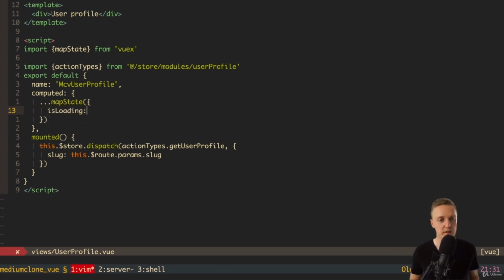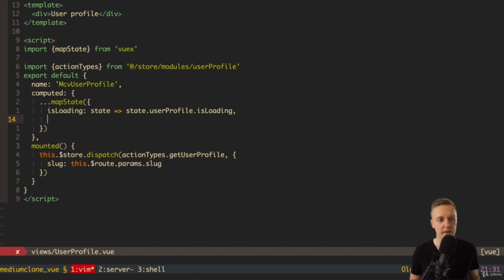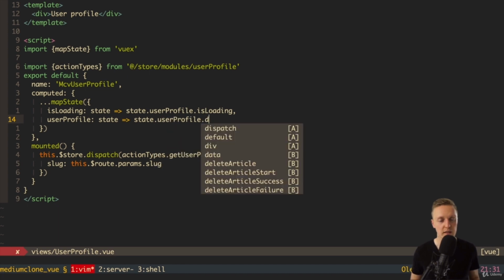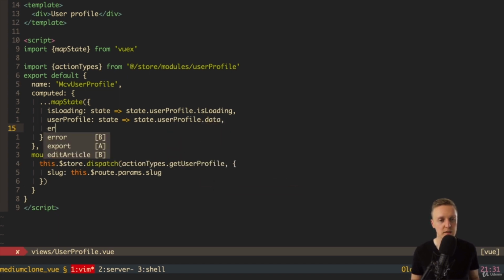As always, it will be isLoading, and we are reading it from state. So state user profile is loading. Then we need user profile, and from state we are reading state user profile data. And the last one is error, and here is state user profile dot error. So here we successfully bound our 3 properties, and we now can write our markup. So let's do this now.